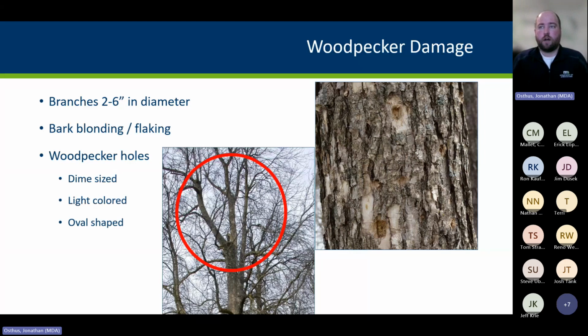Like I mentioned before, emerald ash borer starts in the upper canopy of a tree and works its way down. Typically they're going to begin infesting branches between 2 to 6 inches in diameter on the southwest facing side of the tree, the side that gets the most direct sunlight. Oftentimes you'll see that woodpeckers will flake off some of that outer bark and leave what we call bark blonding. Within those blonded areas, you're going to see these small dime-sized oval-shaped shallow woodpecker holes that are just going deep enough to get to the insect larva underneath the bark.